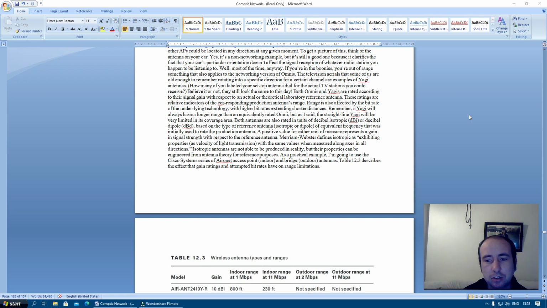Merriam-Webster defines isotropic as exhibiting properties, as velocity of light transmission, with the same values when measured along axes in all directions. Isotropic antennas are not able to be produced in reality, but their properties can be engineered from antenna theory for reference purposes. As a practical example, I'm going to use the Cisco Systems series of Aironet access point indoor and bridge outdoor antennas. Table 12.3 describes the effect that gain ratings and attempted bit rates have on range limitations.